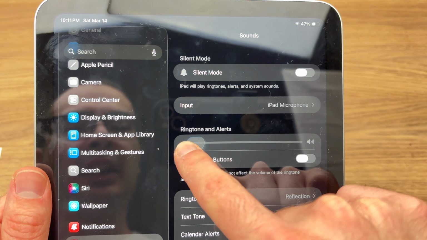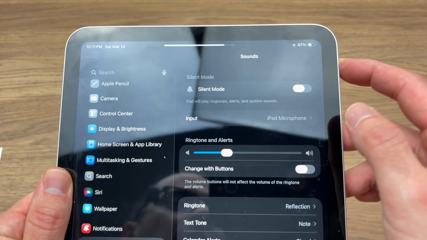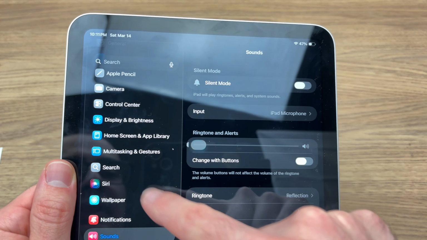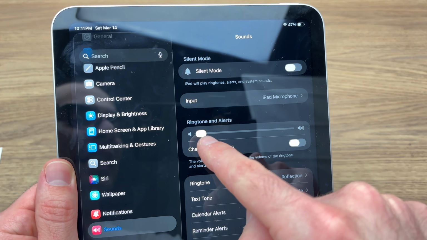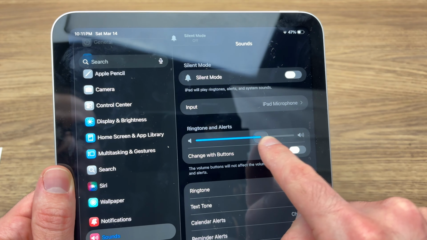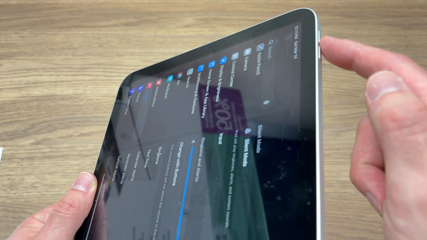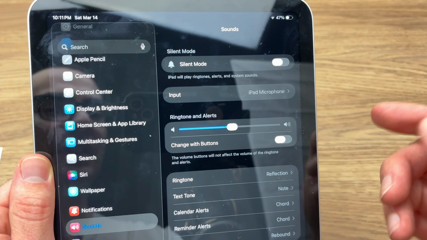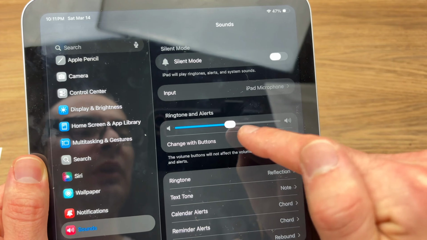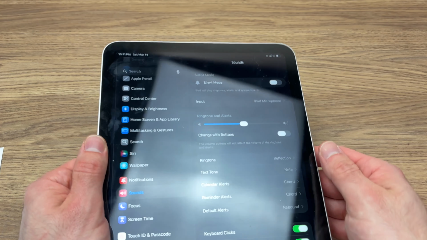So you see the slider here is separate from the volume buttons on the side of the iPad. If I press these, this slider doesn't move. So maybe your slider was all the way towards the left side, and this is why you couldn't hear any alarms or ringtones. So now you can adjust it. And if you want these buttons to adjust the alarms and ringtones, you can check this toggle over here, tap on it, and these buttons will be able to change the slider, but will not be able to change the volume of the iPad itself.